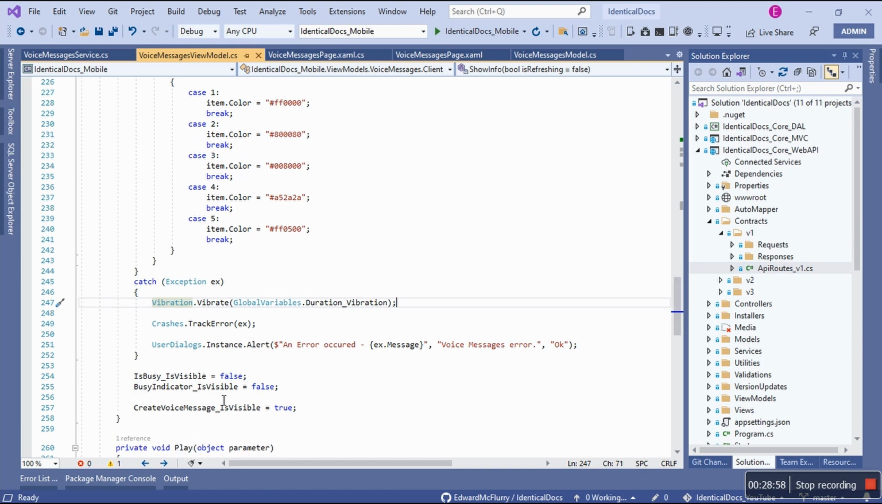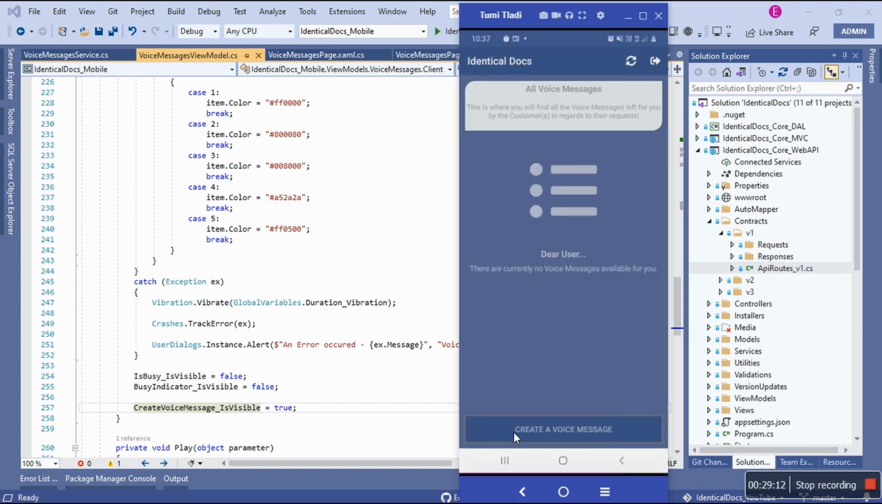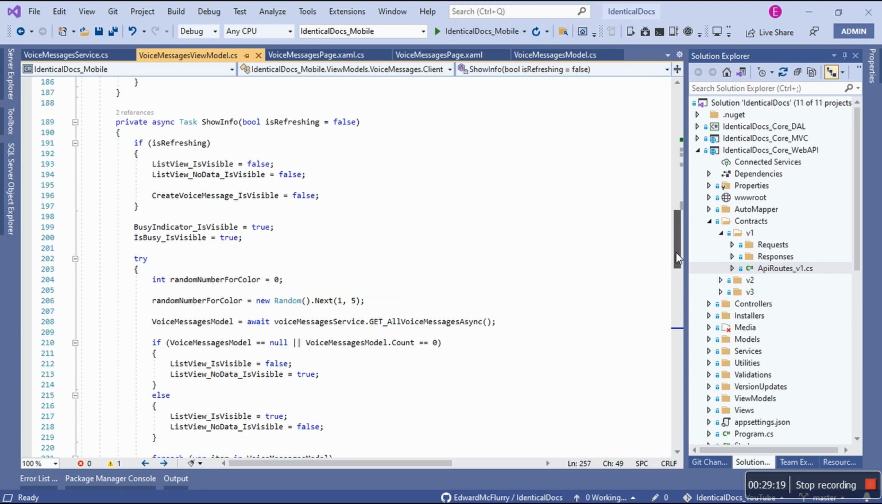And then when everything's said and done, we're going to dismiss is busy. We're going to dismiss our busy indicator. And then that create voice message button is now going to show, this button. Okay, eventually it's going to show. As you can see, it is visible. So let's go inside the try.